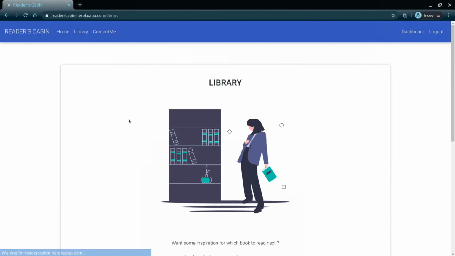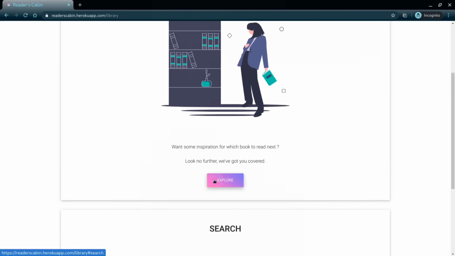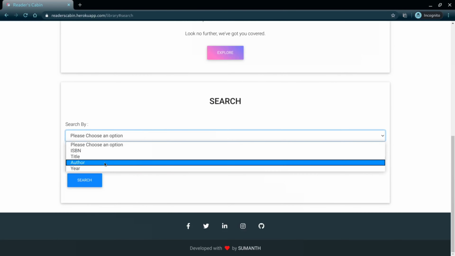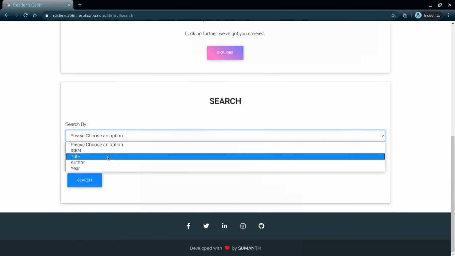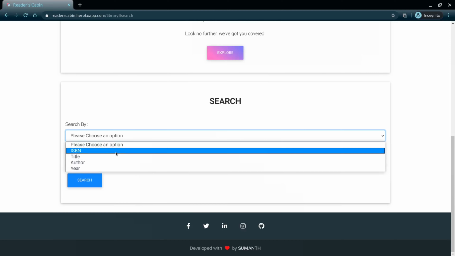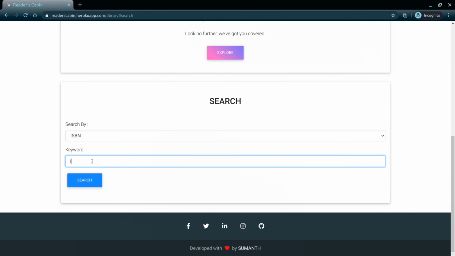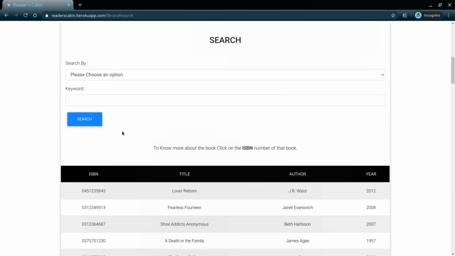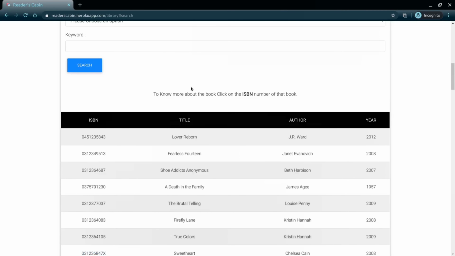So let's get started. This is the library page. You can access it via this link also. And let's explore. You can search by four parameters: ISBN number of the book, title, author, and year. So let's see ISBN number 123. You don't need to remember the whole ISBN number of the book. You can just type in a part and it will automatically return all the results which have that particular value in it. Now you can click on the ISBN number of the book, and then you can see more details about the book.